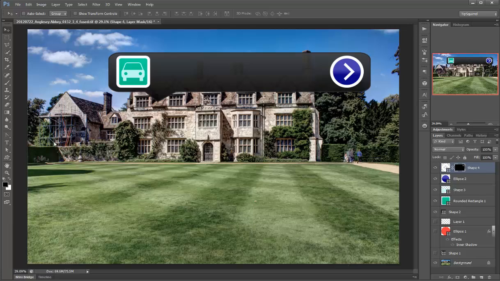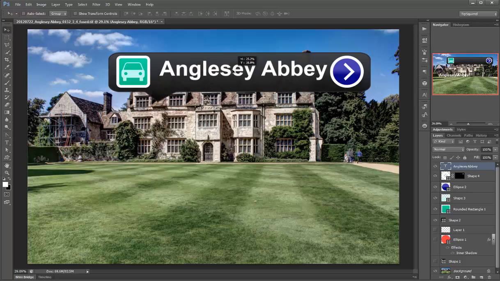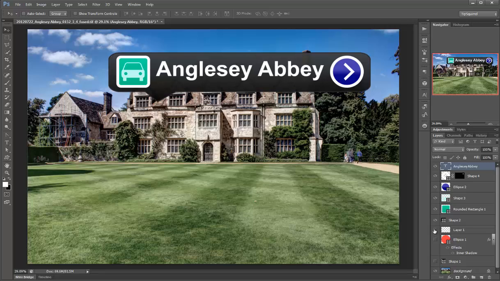Finally, let's add the name of the place with the type tool. Arial's good, bold is good, 75 points works well for me on this image, and I want it to be white. Click anywhere and type in what you want. For me, it's Anglesey Abbey. Good. Get the move tool and I can move that into place. Let's turn back on our pin.